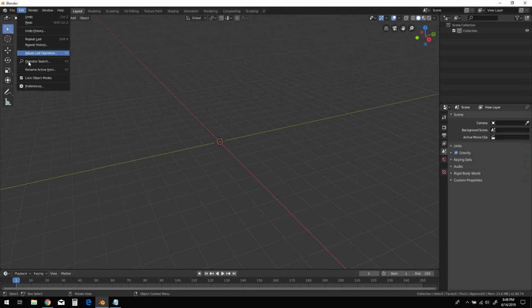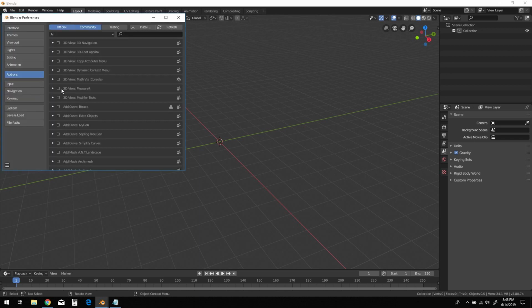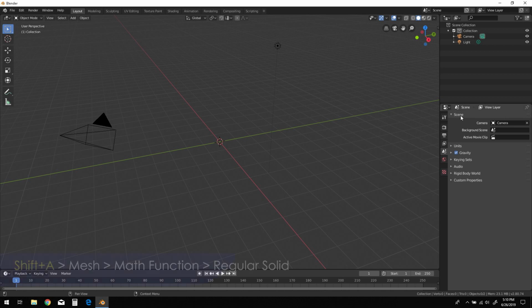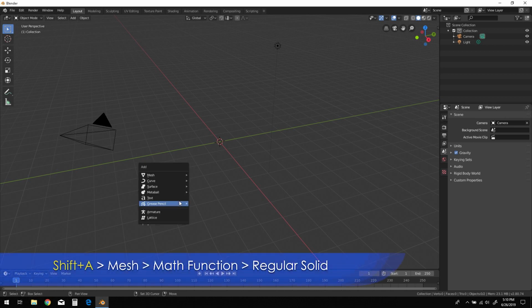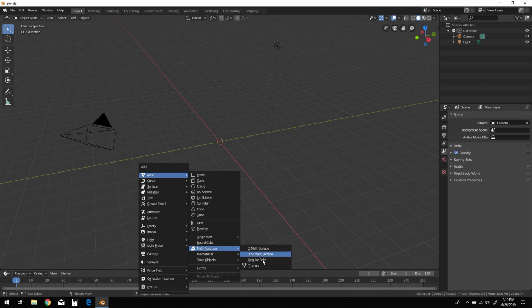Let's begin with an empty scene in Blender 2.8. For this tutorial, please be sure to have the Add Mesh Extra Objects enabled in your add-ons preferences. Shift A to bring up the Add menu. Go to Mesh, Math Function, Regular Solid.